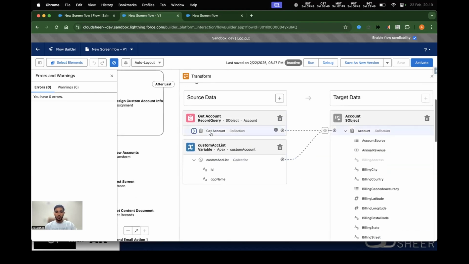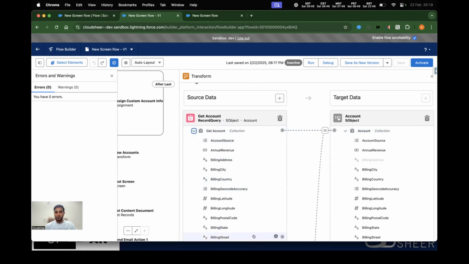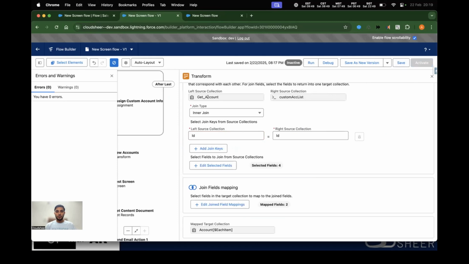As you can see, I have two collections here, the get accounts collection and the customer ACC list collection. In this collection, I have ID and name. And in this one, I have all the fields of the accounts. Now I merge these into one particular collection. Let's see how it works, with its left source and its right source.